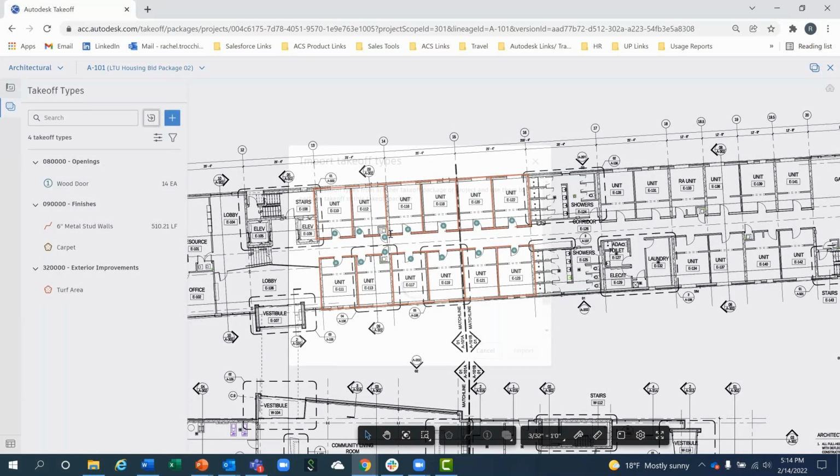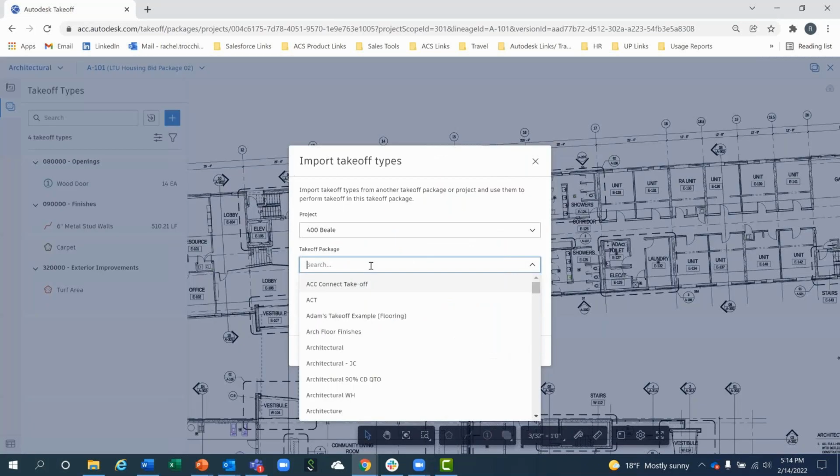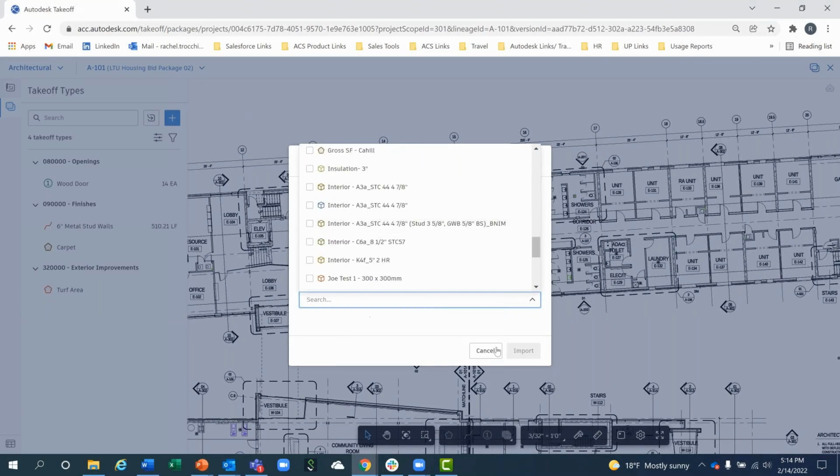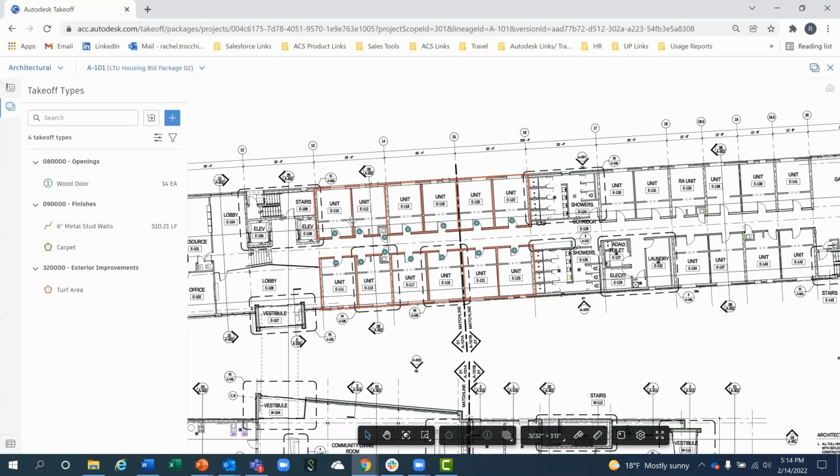We also can leverage that standardization with importing over different takeoff types. So I can import takeoff types from any of those templates that we have, or I can also import takeoff types from another project.